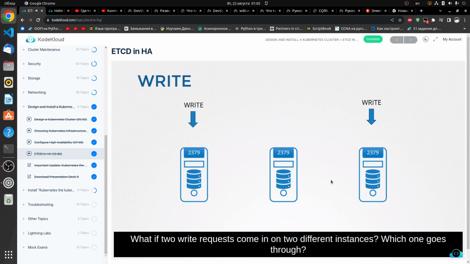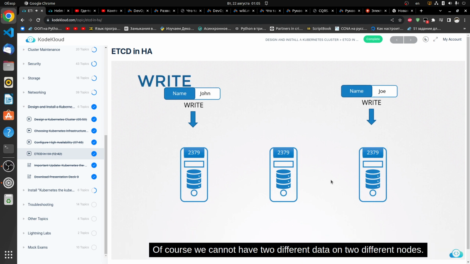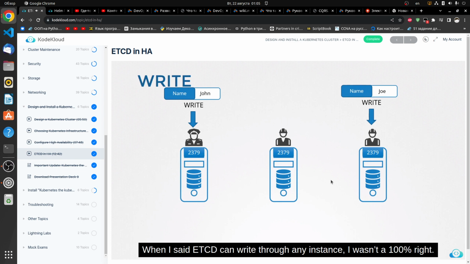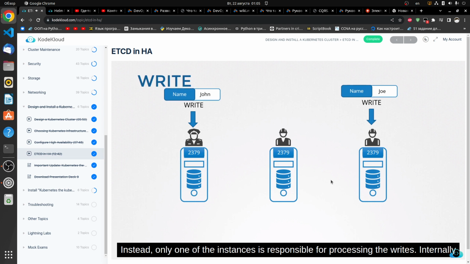What if 2 write requests come in on 2 different instances? Which one goes through? For example, I have writes coming in for the name set to John on one and with the name Joe on the other. Of course, we cannot have 2 different data on 2 different nodes. When I said etcd can write through any instance, I wasn't 100% right. etcd does not process the writes on each node. Instead, only one of the instances is responsible for processing the writes.